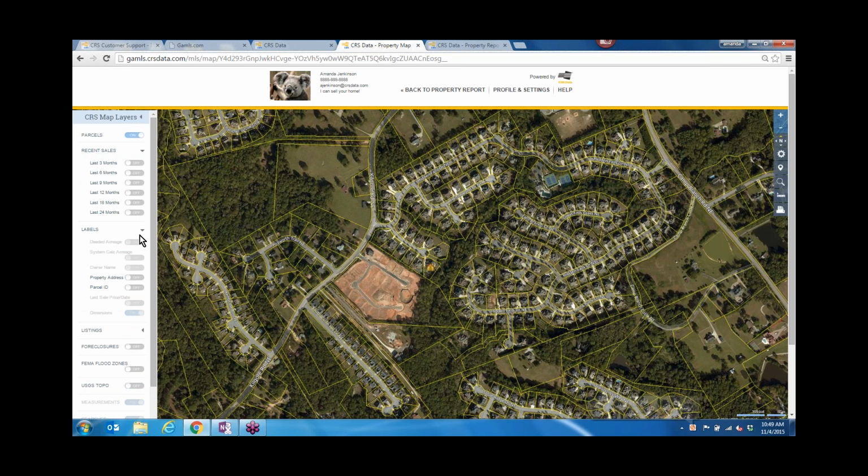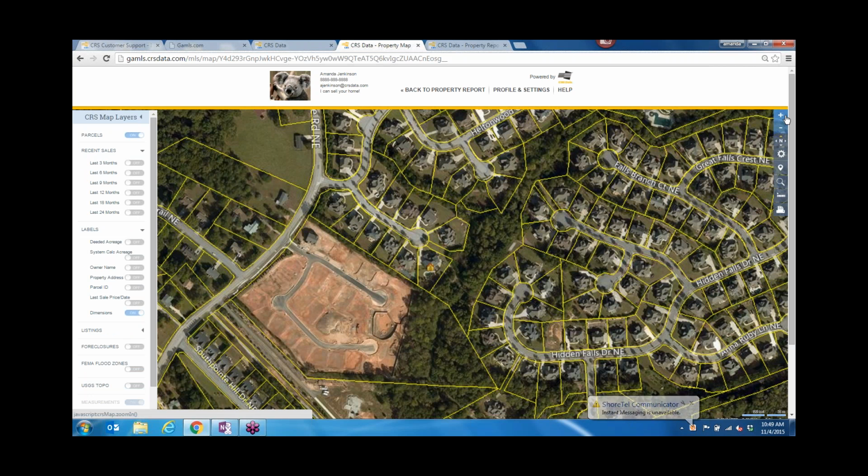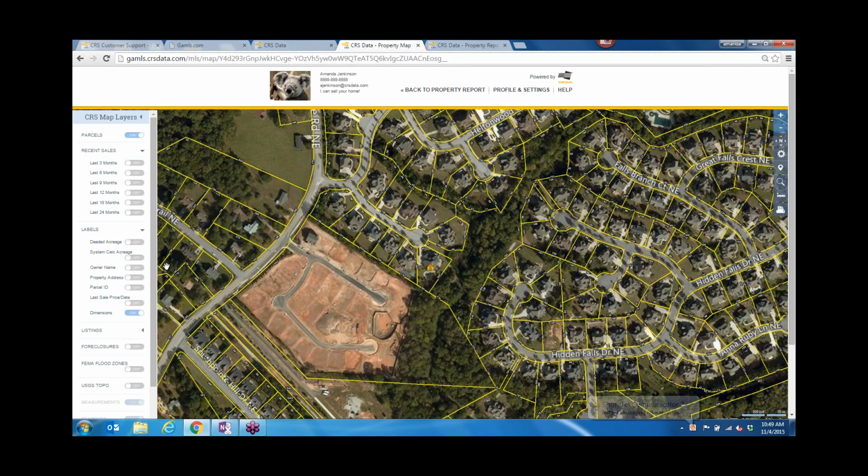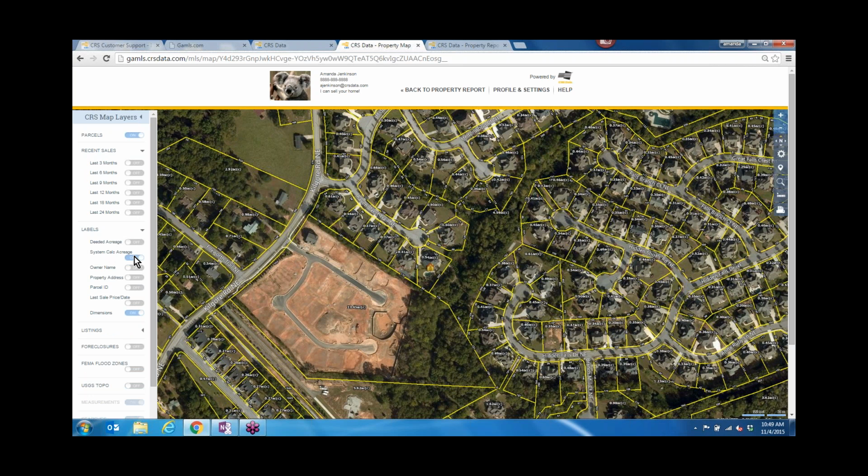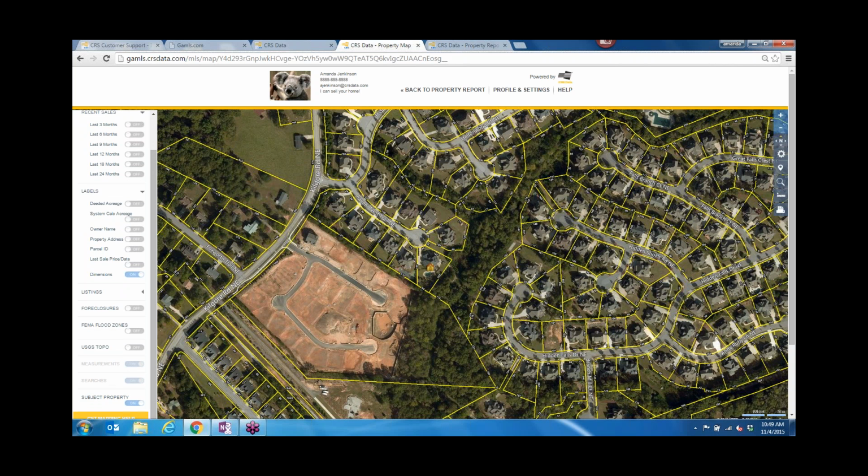If these labels are grayed out just like before, all you have to do is zoom in a little bit on the map, and you will be able to click on those labels that will label each parcel. You have one for deeded acreage, system calculated acreage, owner name, property address, parcel ID, last sale date and sale price, and then those dimensions will default to being on so you can see those lot dimensions.